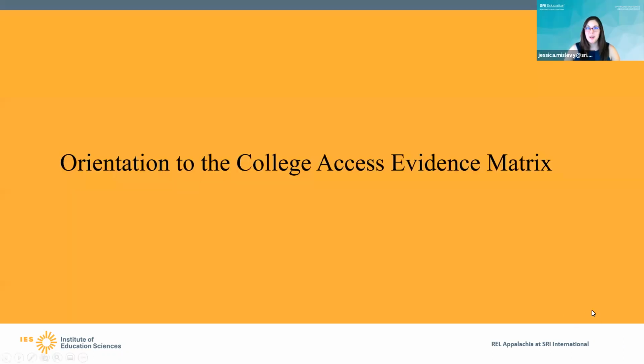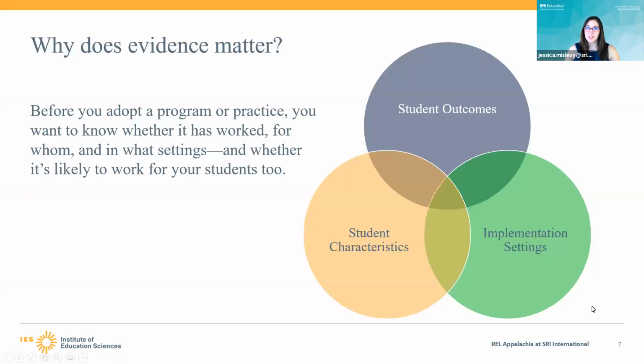Thanks, Stephanie. Before we get into the details of the evidence matrix, let's take a step back and reflect on why evidence matters. I think it's safe to say that you're here today because you want to help students complete high school and successfully transition into post-secondary education or training programs. Well, using, generating, and sharing evidence about effective strategies to support students can increase the likelihood of that success.